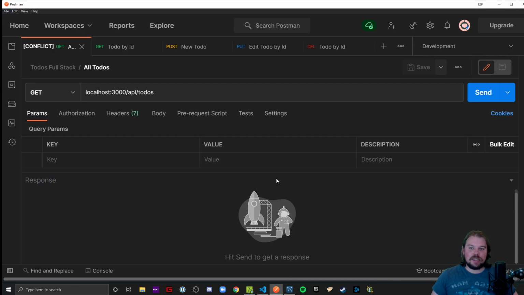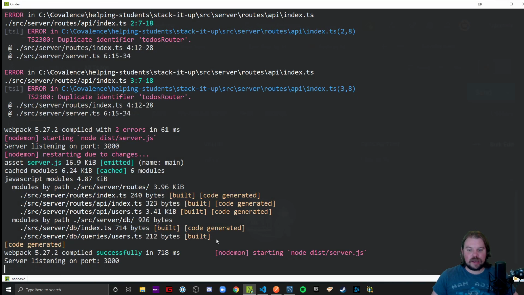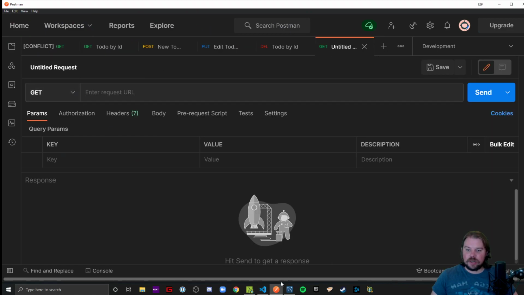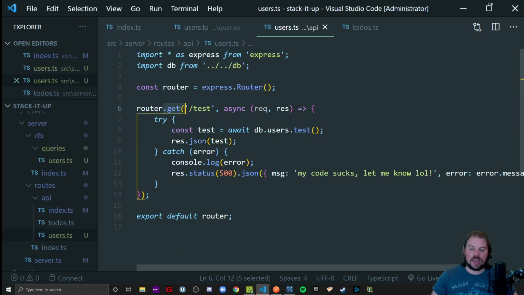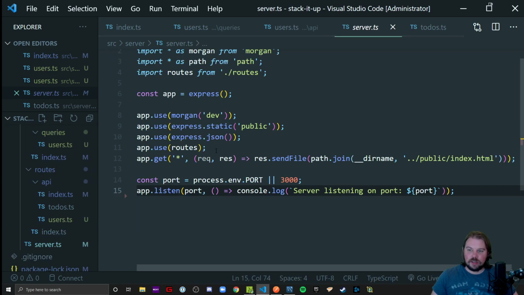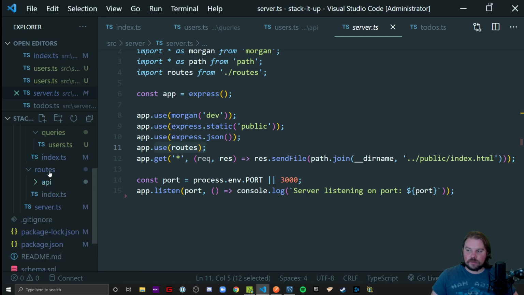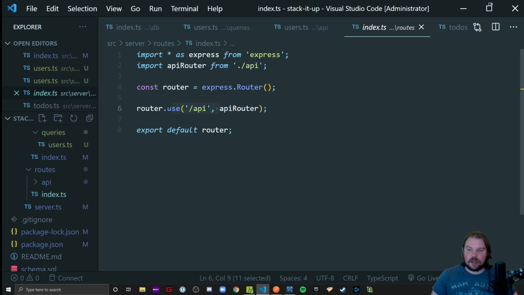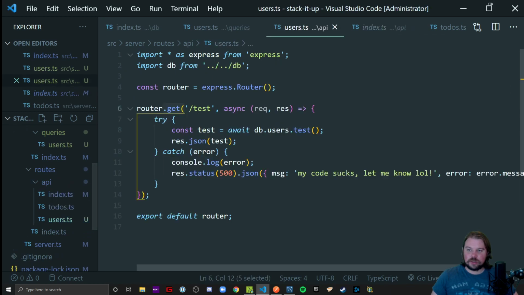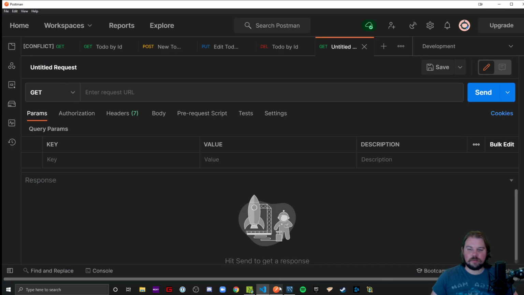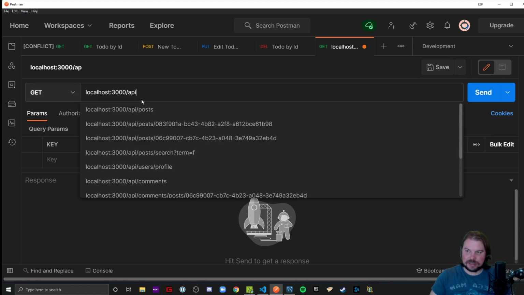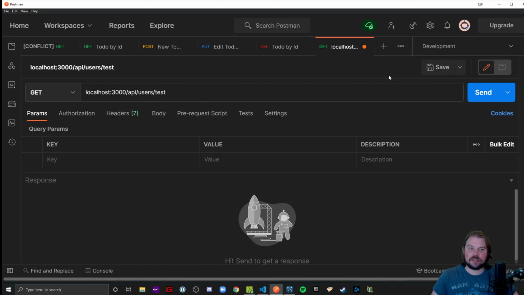Let's head over to Postman and give this a whirl. My thing is running without any kind of errors, which is a nice change of pace. I'm going to make a new tab and open it here. It was a GET request to API user/test. How do we get there again for the uninitiated? Routes, no prefix. Routes index API. API index users. Users get test. Awesome. So new tab, localhost:3000/API/users/test.